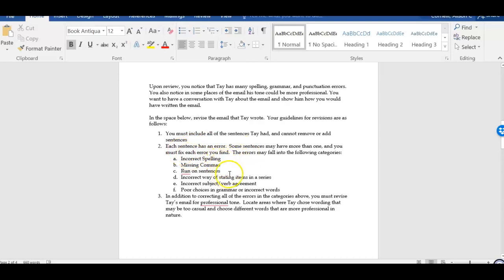So these are the different categories that you're going to be looking for. Obviously, one of the first ones is incorrect spelling. Another one is missing commas. Run-on sentences, meaning that you've combined clauses but not used either a conjunction or the correct punctuation. We just did that in weeks 4 and 5. I think we had both of those, so those would be good ones to review. Incorrect way of stating items in a series, incorrect subject and verb, and poor choice in grammar or incorrect words.